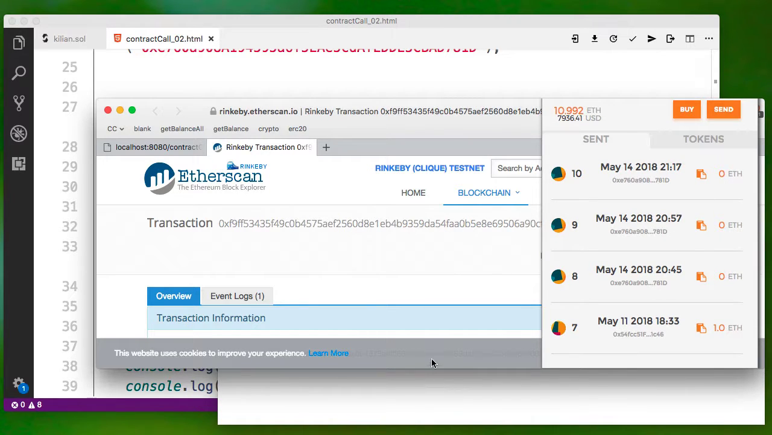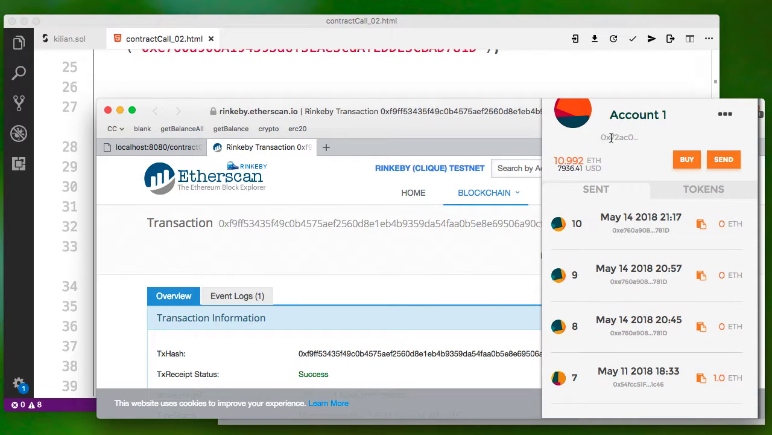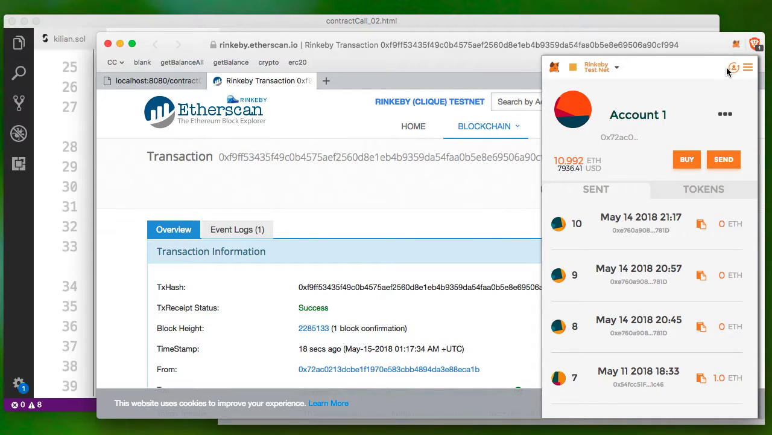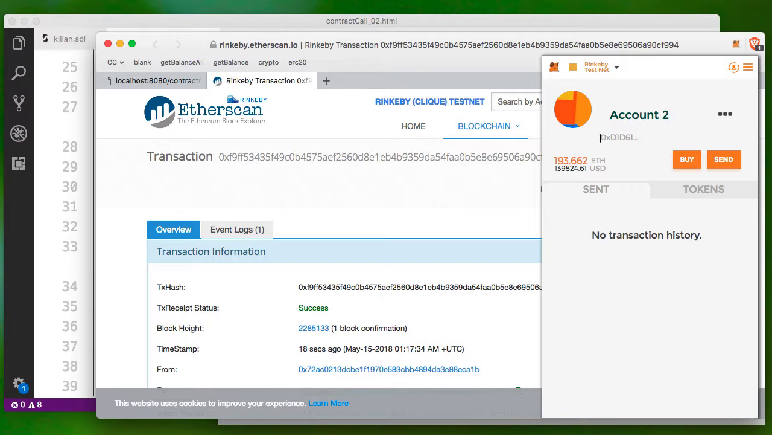Well, let me go ahead and expand my browser window because I can't see, and you can see there that it's the 0x72, and I'm going to change onto the other account, and the other account is the following, that's the 0xD1, and I'm going to go ahead and move to Etherscan.